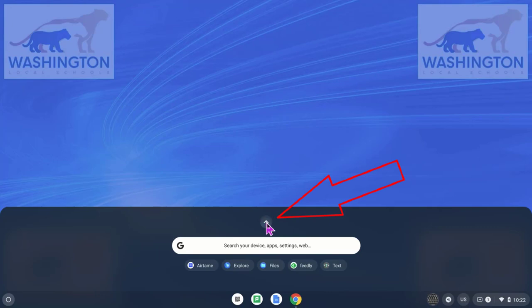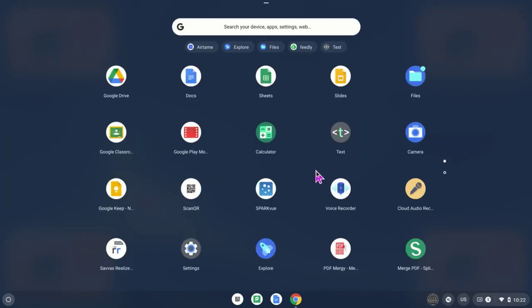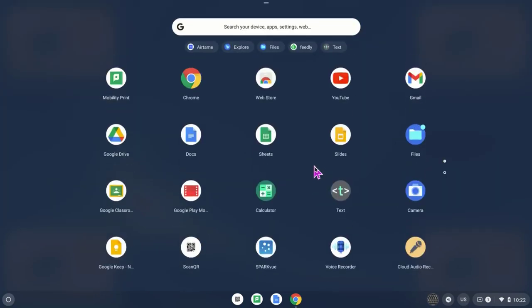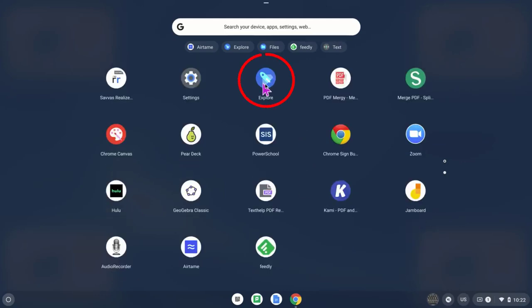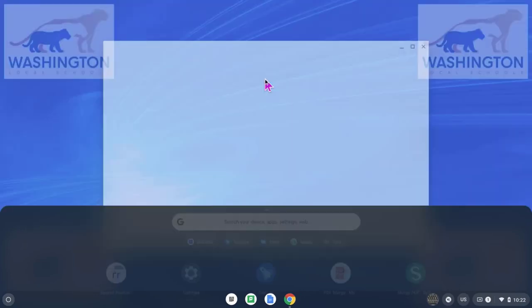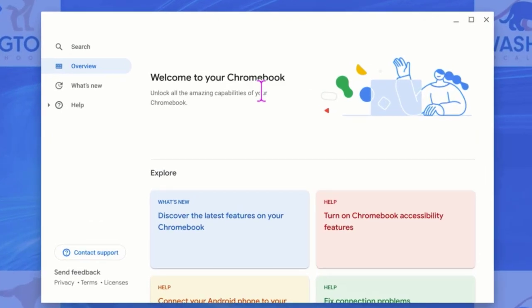And the Explore is an app. And it looks like a little rocket ship. Let's see. Oh, there it is. So it looks like a little rocket ship, and there it is. So if you click on that, welcome to your Chromebook. So if you wanted to learn more about your Chromebook, this is the place to be. So if you have some extra time, this would be kind of fun to click around and learn.